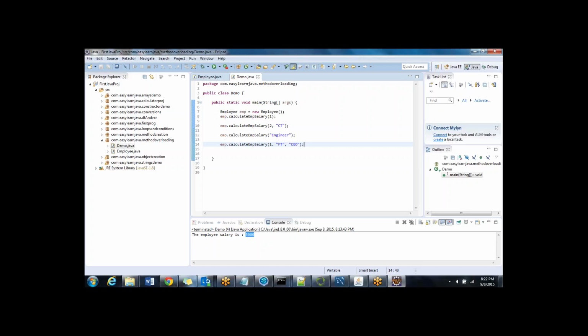Any doubts or any questions? Okay, awesome, very good. Now with this understanding, before I proceed to the next topic, I would like to ask a question to everyone, so please answer this question. Can a constructor be overloaded?